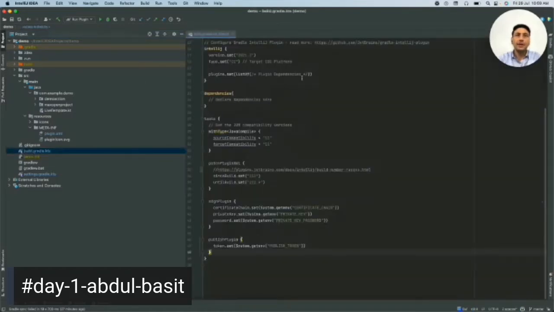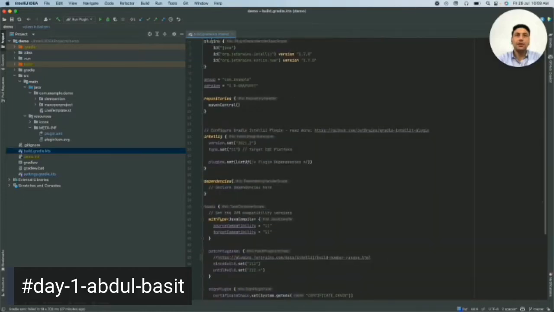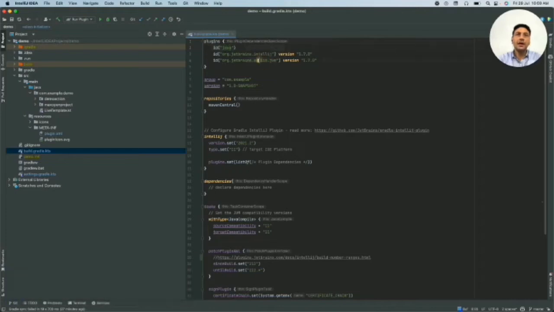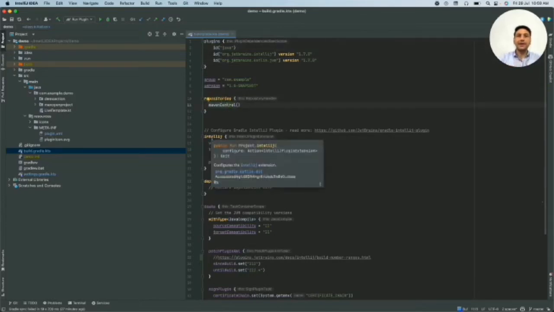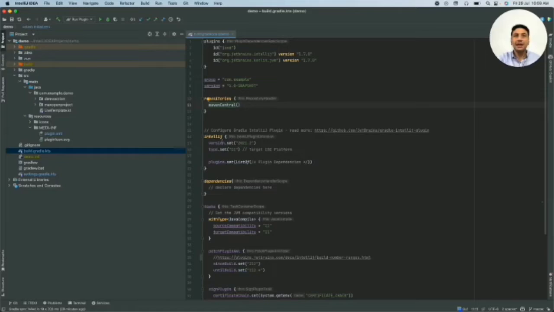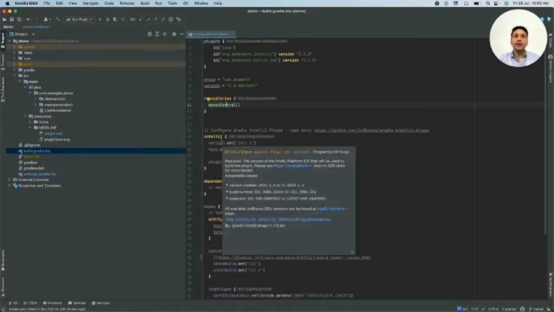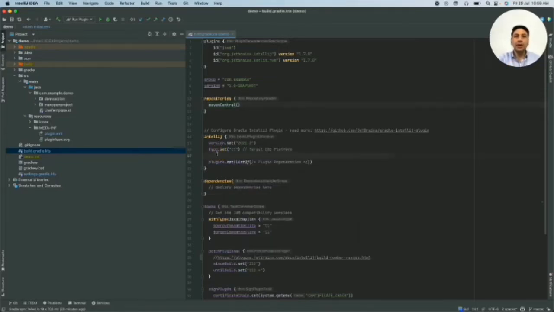In build.gradle, first we have declared all plugins, like we have Java, we have IntelliJ, and we have Kotlin. Then we have repositories, and here we have the IntelliJ tag. Whenever we are debugging our plugin, when we run this, a new instance of IntelliJ will be created and the plugin will be running in that instance.